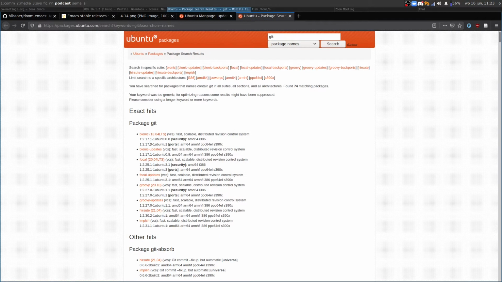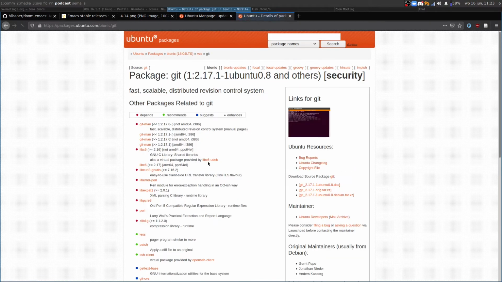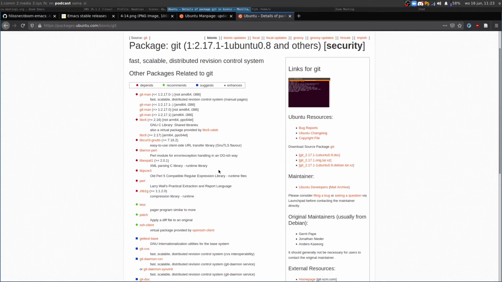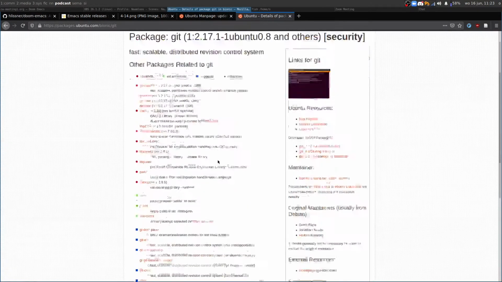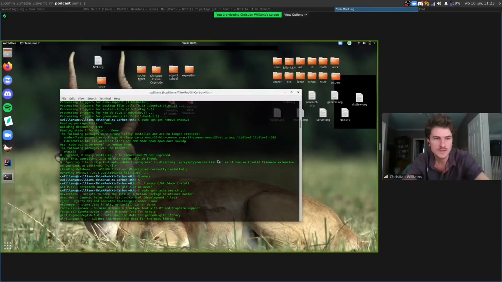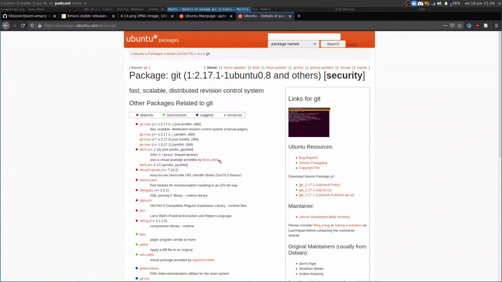Okay, you're on Bionic. And what version of Git does it say you have? It says 1:2.17.1. And 2.17.1, but it requires Git 2.23.